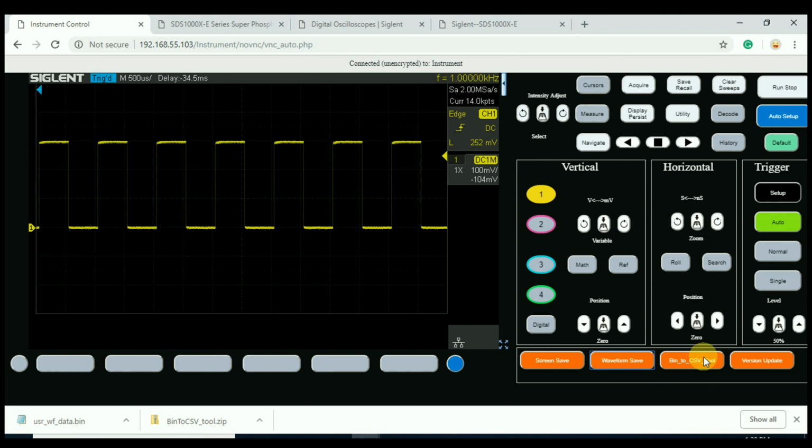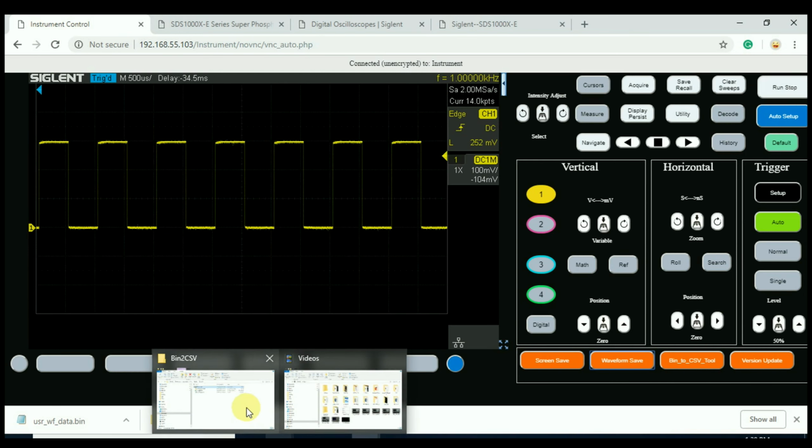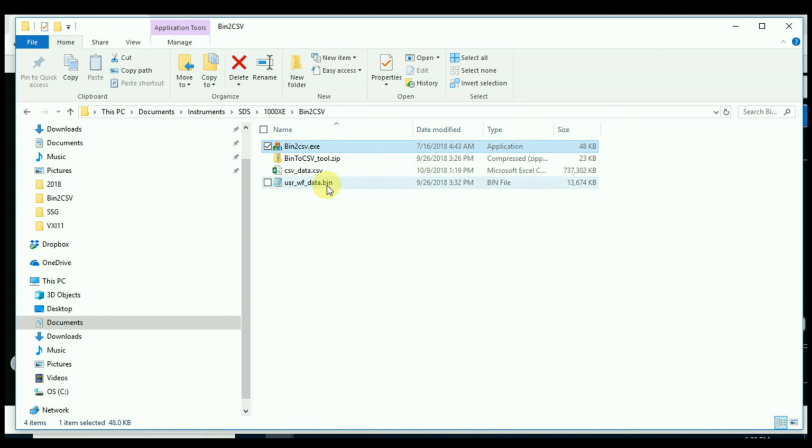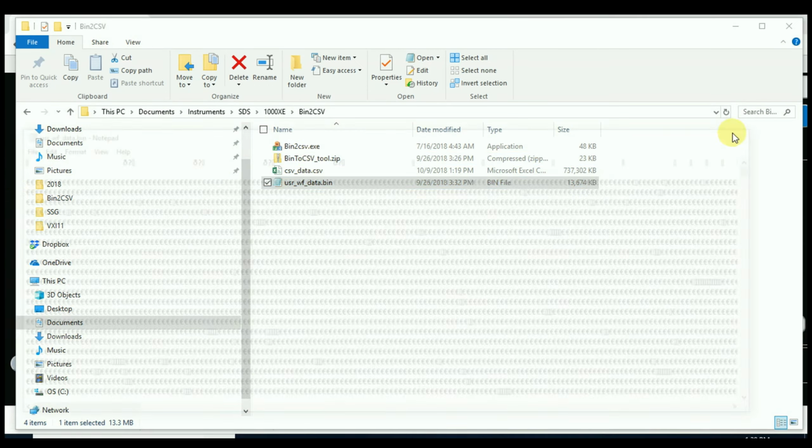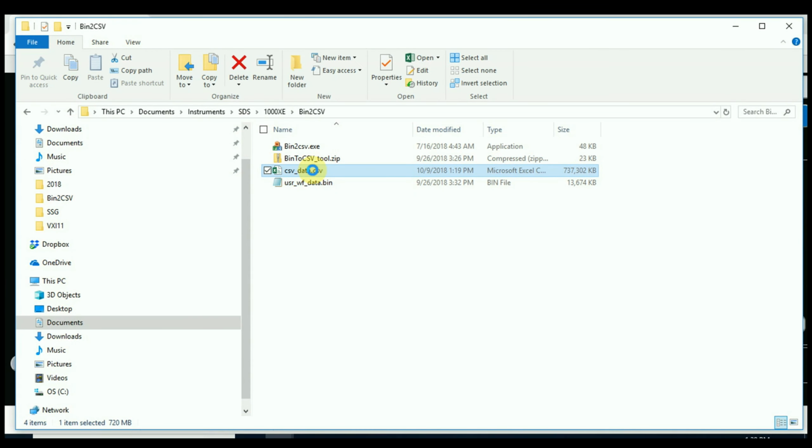Again, it's over LAN, so wherever we have our browser, we can pull that data directly to that PC running the browser or that laptop, and then we can pull that CSV tool on and run that. That's going to convert the binary over to CSV data. Here I'm just going to open up a file that I had previously saved. We'll take a look at that binary data and show you that there is not much to actually look at. But now we can open up the CSV data after converting. So we've run that binary to CSV tool.